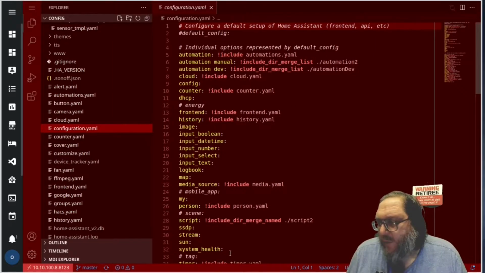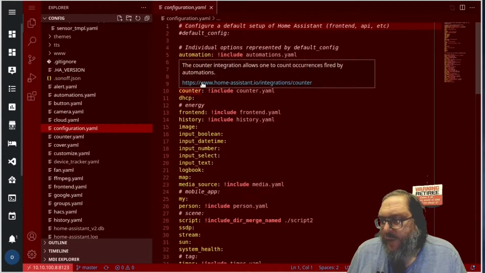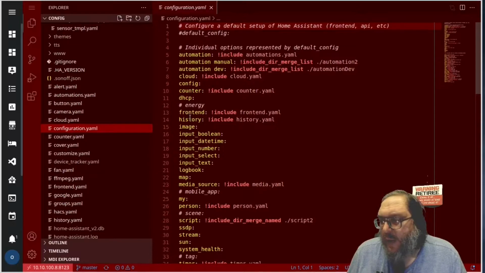If you add all of these in, it's okay to remove the ones that you don't think you're using, like energy. I don't use energy. If you didn't use cloud, for instance, you could comment out cloud if you don't have Nabu Casa, right? So you can then control what you see and what you don't. And the stuff that you don't need, just get rid of it.